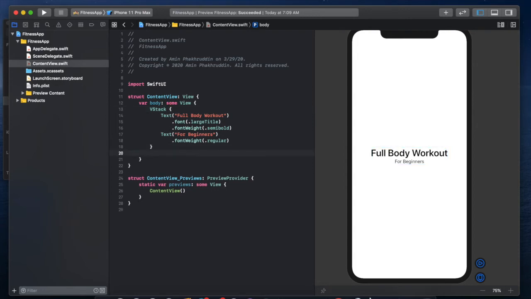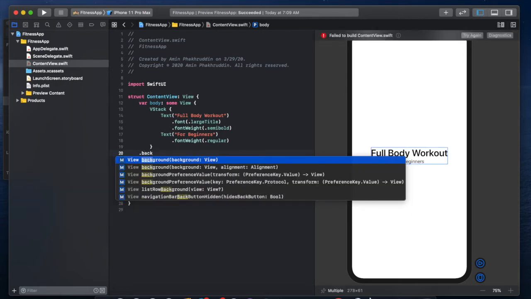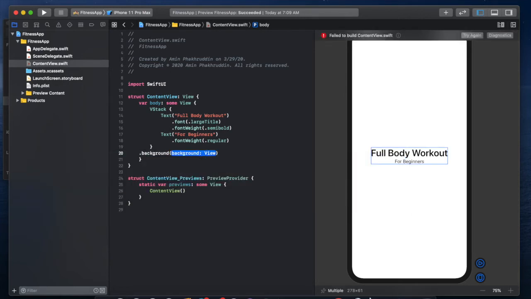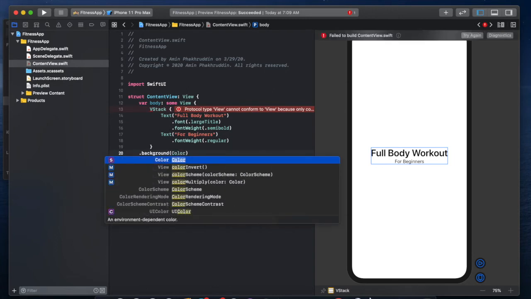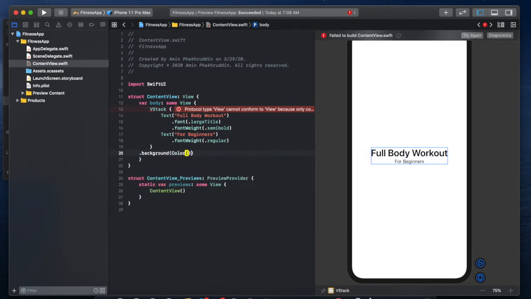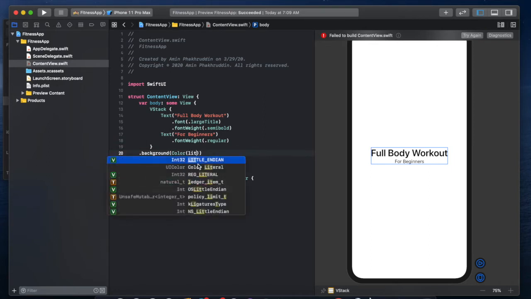Let's start with the background color first. Dot background. And we'll give it a different color. So I'm going to type in color. Now going back to color right here, I'm going to type in lit, L-I-T. Hopefully the autocomplete comes up. And click on color literal.